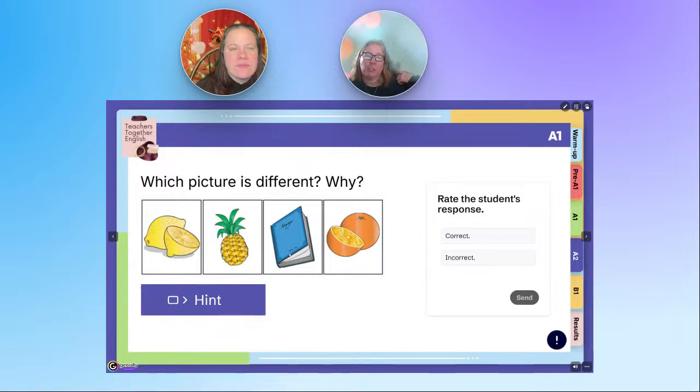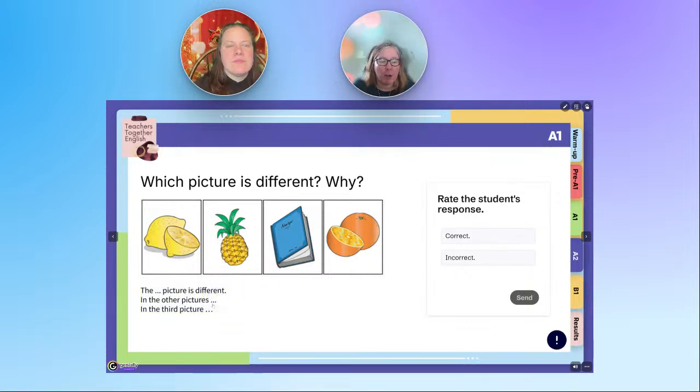So which picture is different and why? In this case, the student would be expected to identify the book and indicate that it's not fruit. And there are some hints, right? So whatever picture is different, the third picture is different. In the third picture, it's a book. The other pictures are fruit. So you can give them a little bit of guidance there.